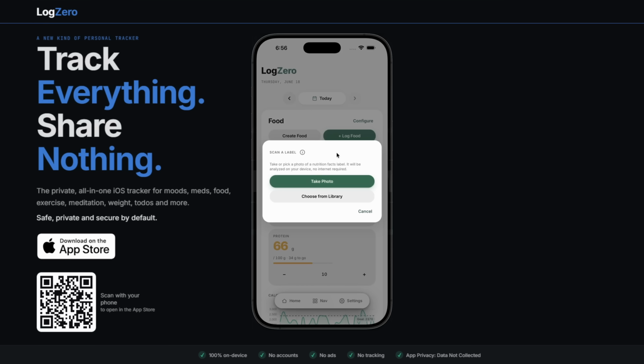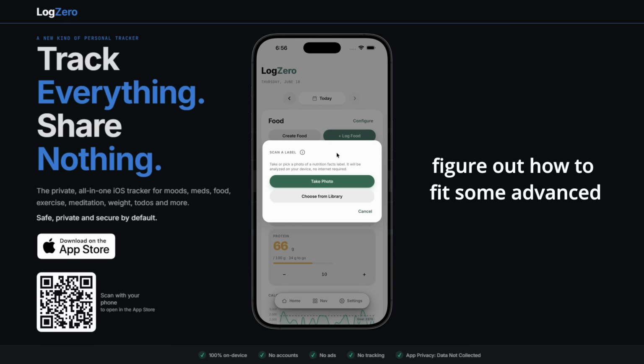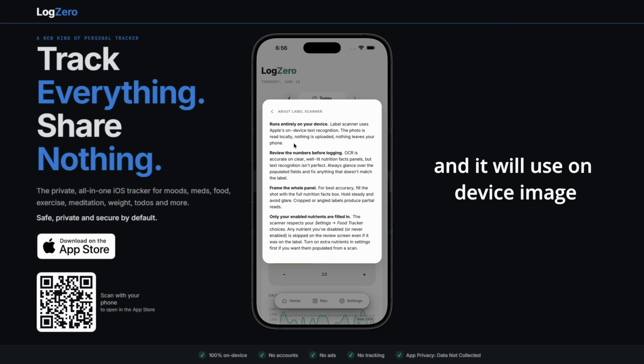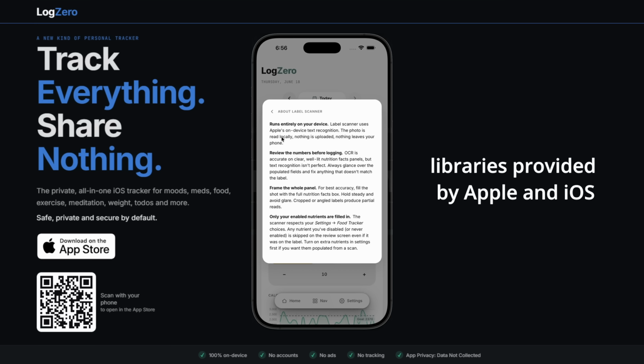I was able to, after quite a bit of research, figure out how to fit some advanced features into LogZero that run on your iPhone rather than running in a server, so your privacy and security of your data are still guaranteed. So in LogZero, you can scan a label, and it will use on-device image recognition and text recognition libraries provided by Apple on iOS 16.4 Plus.